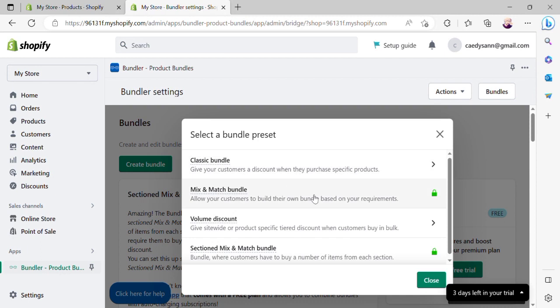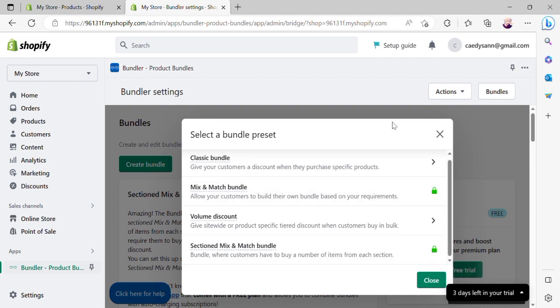Here, there are multiple options including the classic bundle for customers given a discount when they purchase specific products, the mix and match bundle that allow your customer to build their own bundle based on your requirements, the volume discount that gives site-wide or product-specific tiered discount when customers buy in bulk, and the sectioned mix and match bundle, a bundle where customers have to buy a number of items from each section.